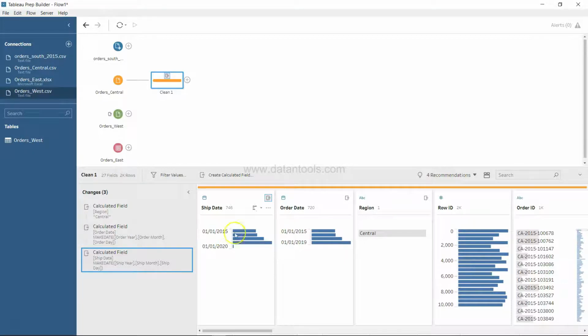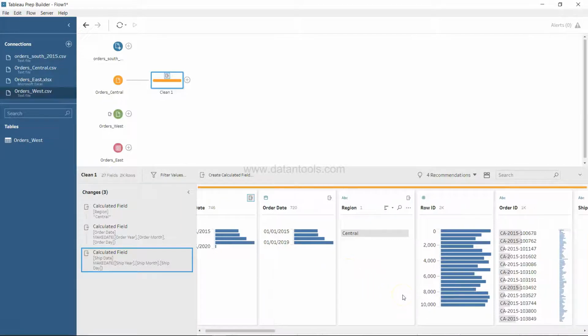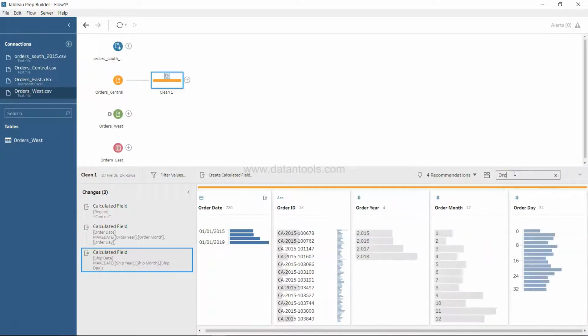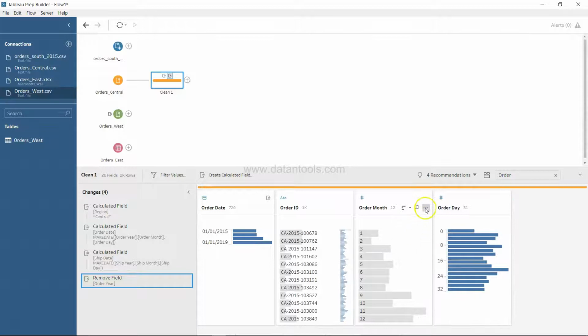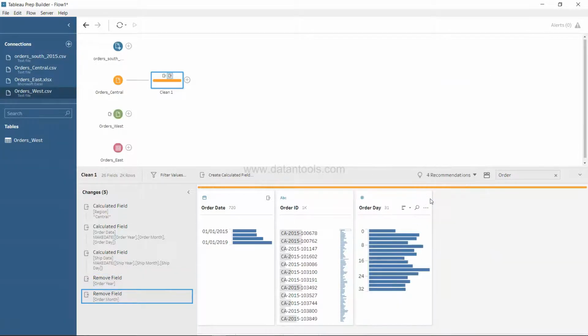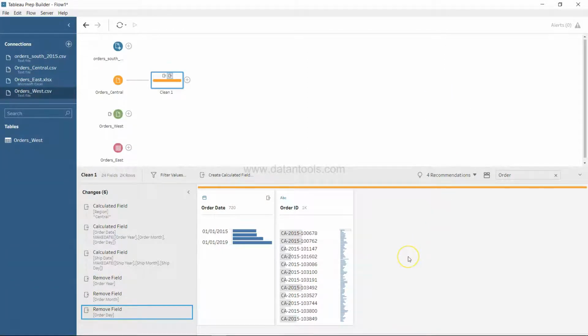As we have the order date and ship date fields already created, we now don't need the other order fields. So if I just search with order, you see that we have created the order date, but now we don't need order year, order month, and order day. So what we can do is come over here and just click on remove. Come over here, click on remove. Come over here, click on remove. So this way, this will not be part of the data set.